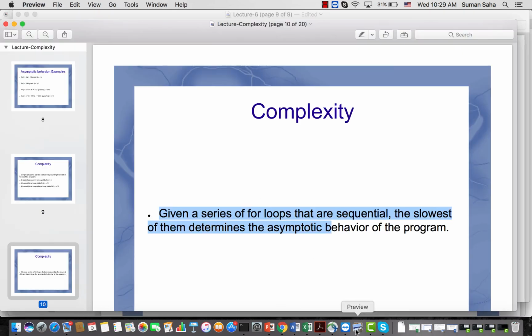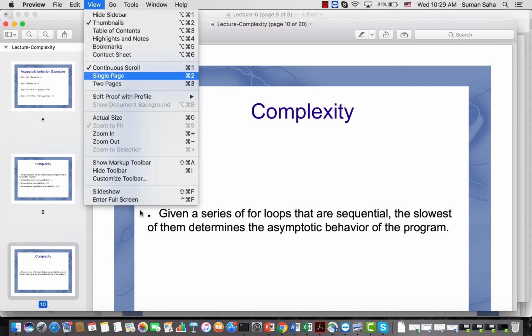We'll see some examples also in slides. So when you have sequential for loops, as we have seen on the terminal, then we'll only think about the slowest for loop, which has the largest element.